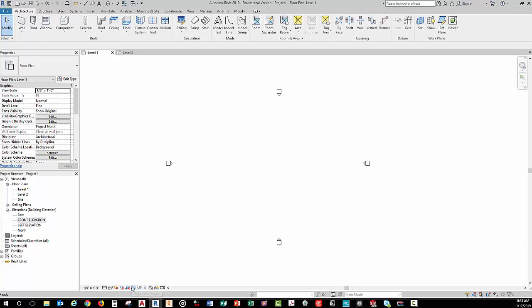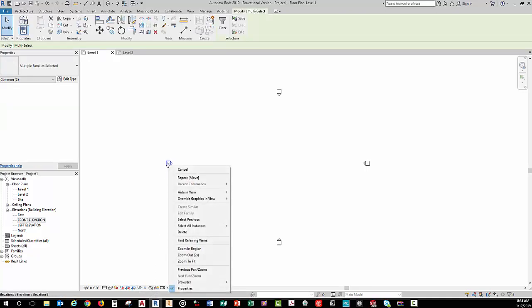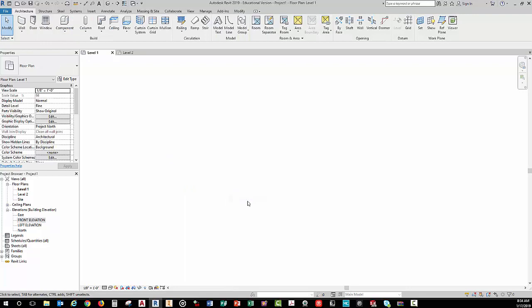Now, if I don't want it to show up at all, there's a couple things I can do. So let me put a window around this. You can right click on it, go to hide in view, and you can hide elements, or you can hide category. Now these elevation markers are all the same, so I could hit category and it'll get rid of all of them. Alright, so I'm going to undo it.